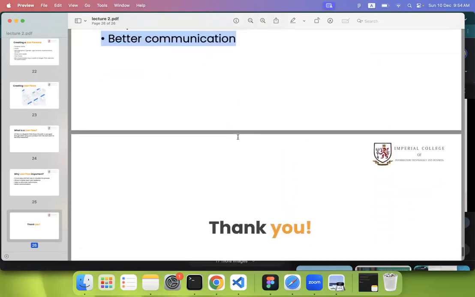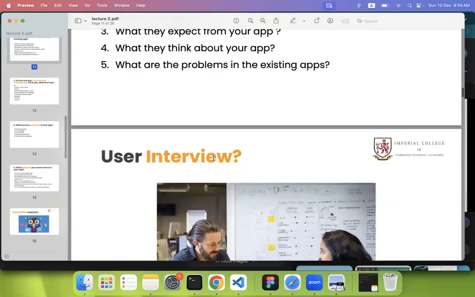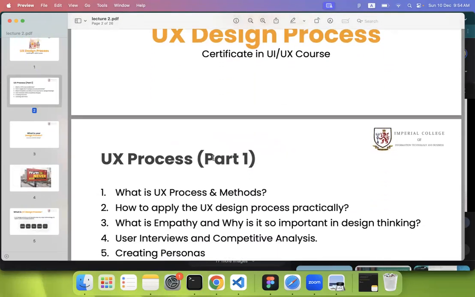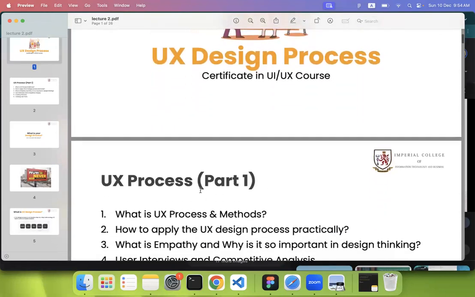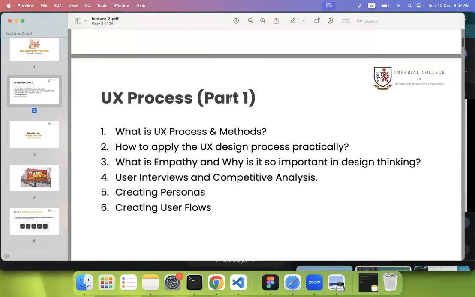Okay, that is all about user flows, and that is all the things that we are going to cover in this presentation. If you have any questions regarding the UX design process or even what we discussed in the first week, you can ask now. You can send a message, and next we are going to take the UX process part 2. Send me a message if you have any questions, or you can switch on your microphone and ask questions as well.